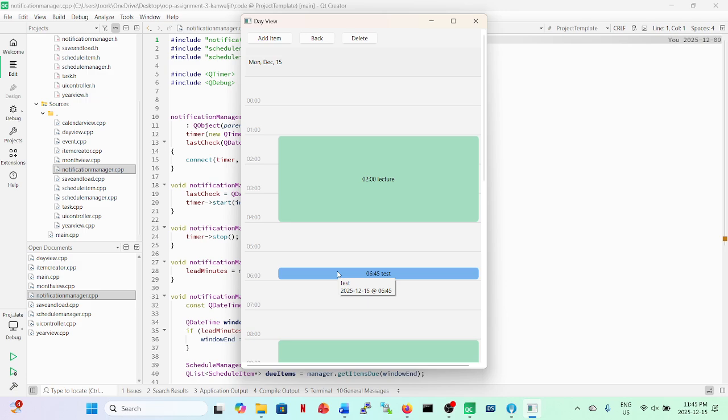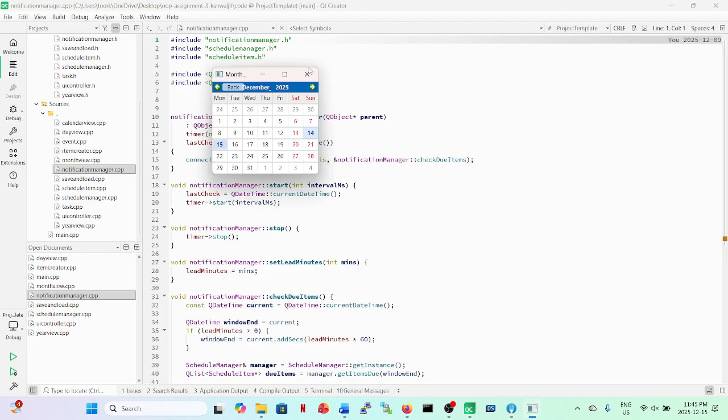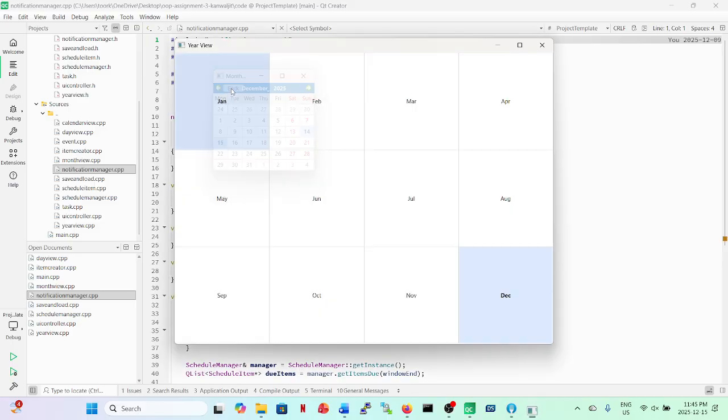Items can also be deleted from the day view by clicking on them like this, and then pressing the delete button up here at the top, and it's gone now. And there's also a back button here at the top, which can be used to go back to the month view from the day view, as well as go back to the year view from the month view. The user interface automatically updates to reflect any changes. Navigation between the views is handled through the UI controller, ensuring that the views remain decoupled from the application logic.